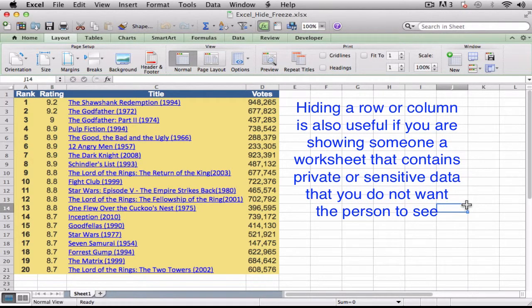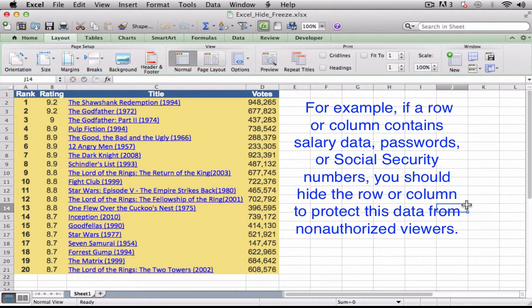Hiding a row or column is also useful if you are showing someone a worksheet that contains private or sensitive data that you do not want the person to see. For example, if a row or column contains salary data, passwords, or social security numbers, you should hide the row or column to protect this data from unauthorized viewers.